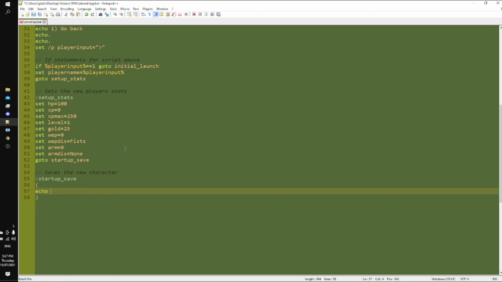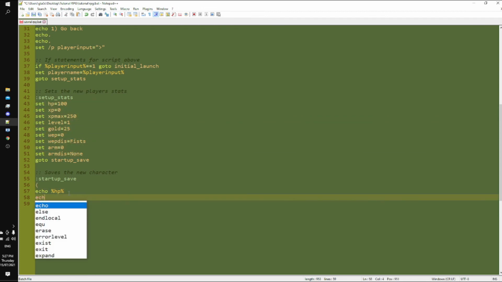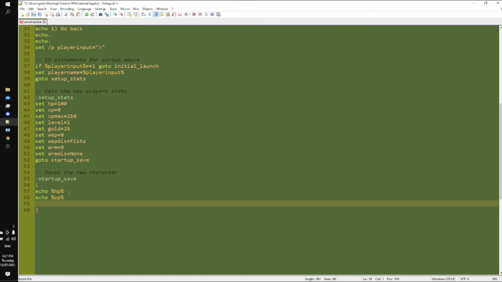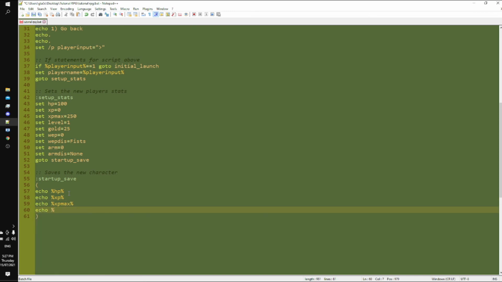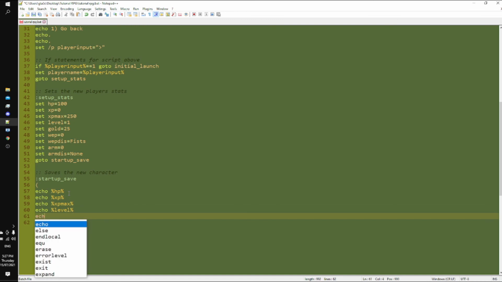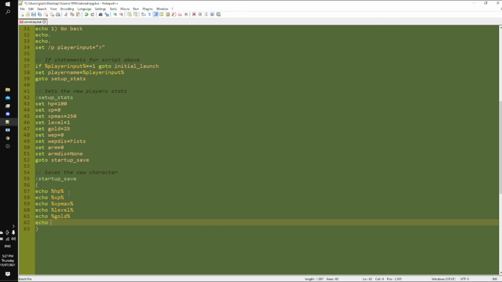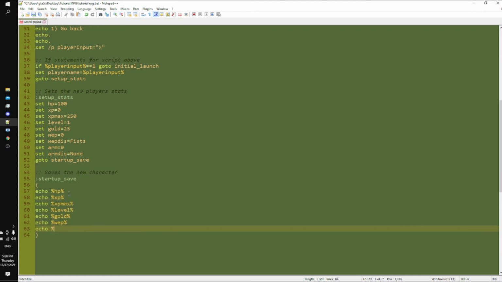Then this bit can be a bit boring, but we're gonna have to do echo, and then all the variables we set up here, except in percentages. So we can do echo percentage XP, and we're just gonna do these real quick. I'm gonna go through them fast, or as fast as I can. Level. Sorry if this is a bit boring for you guys. This is something you need to do if you want it to be able to save. Otherwise, the game is gonna be very bad. And we can test that after we finish this code real quick.